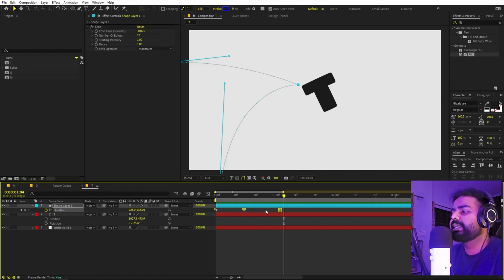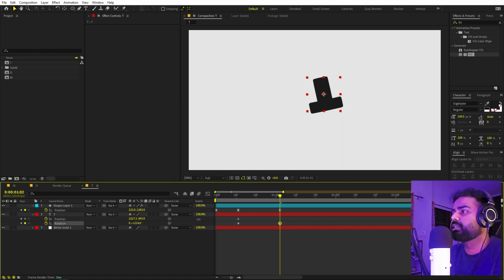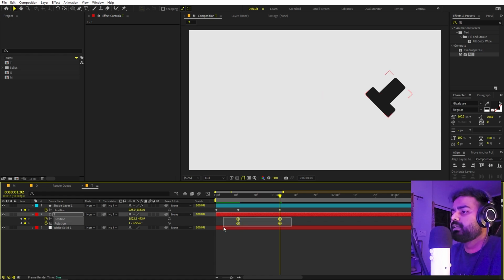Now you can play around with the timing as well. Let's have a little bit of delay, or maybe let's move this closer. So something like that. Yeah, I think this looks good as well. Let's have a rotation and position keyframe. Let's just rotate it like that, because it is hitting at the top. And let's just move it to this side.